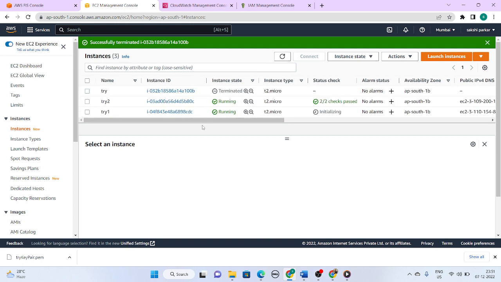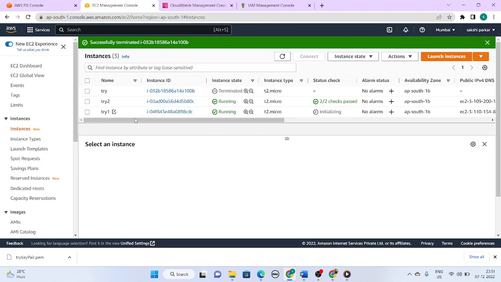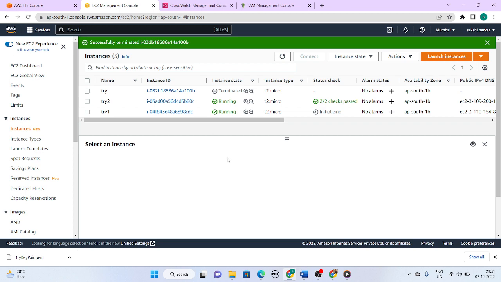Now you can see the instance state is back to running and the experiment is completed. So this way you can see if an unexpected condition happens, this is how the EC2 instance will react, and according to that we can add any alarming if required.